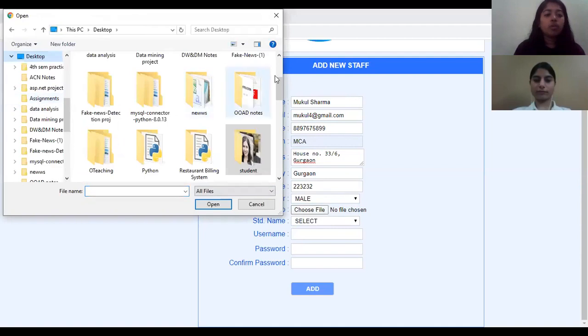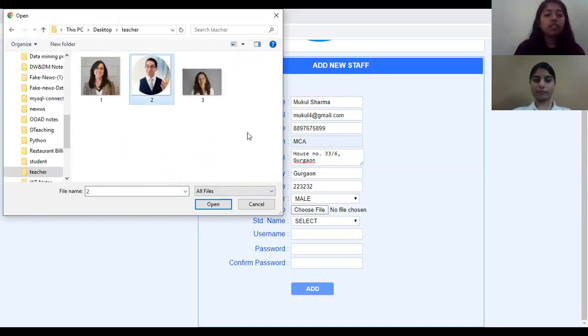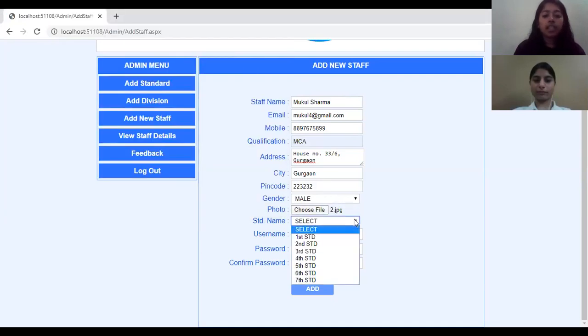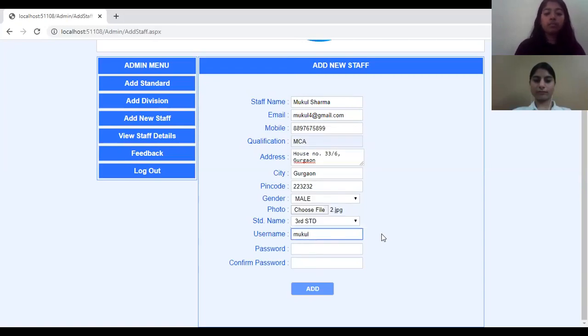We can upload the profile picture. So we'll upload a picture of the teacher, this, and then we'll assign standard third. Username will be Mukul. We'll assign the password Mukul123. Confirm password. So here I will add, and a message comes over here that password doesn't match.